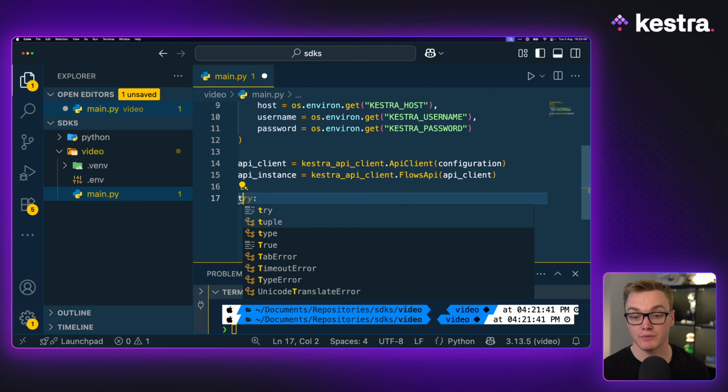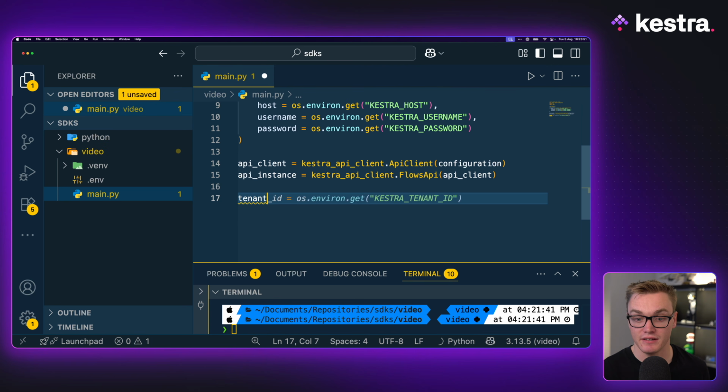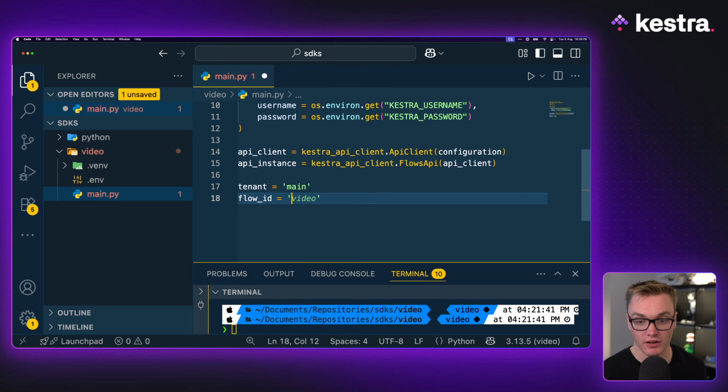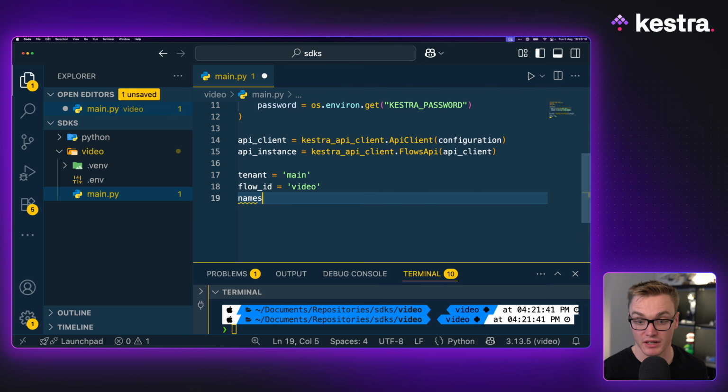When we make a request, we do need to pass in a tenant ID. So I'm just going to create a tenant and I'm going to call it main, because that is the name of the tenant on open source. If you're on the Enterprise Edition, make sure you use the same tenant ID that you're using there. I also want to create a flow ID. I'm going to just call this video like it suggested, and we also want a namespace, which I'm going to just call demo for this example.